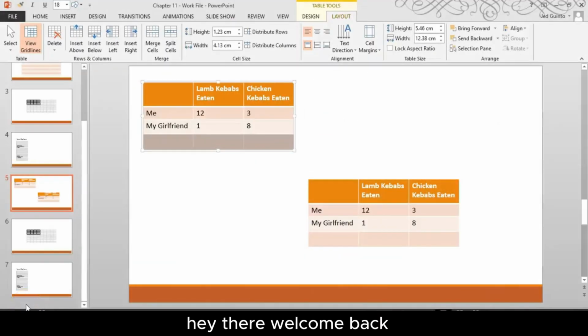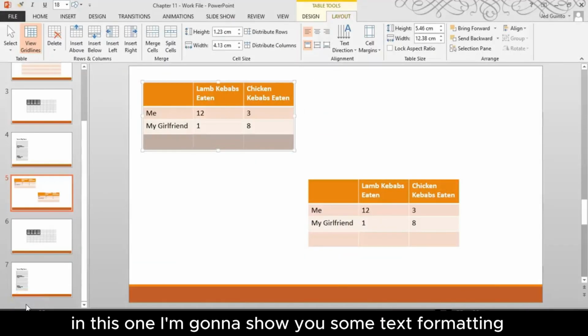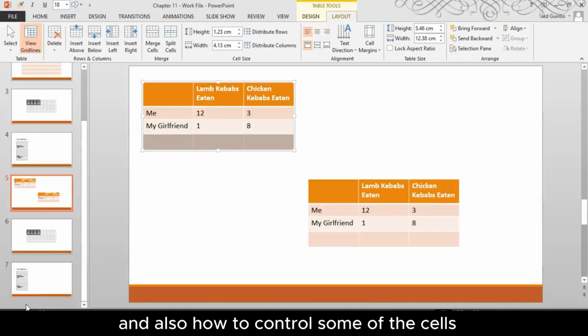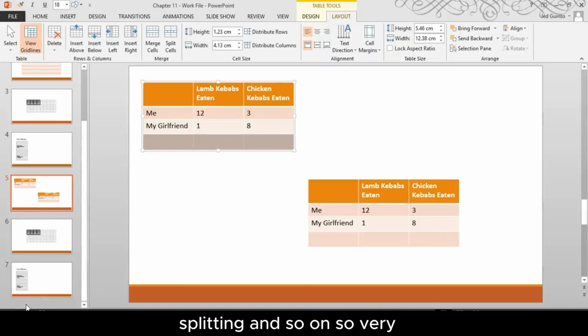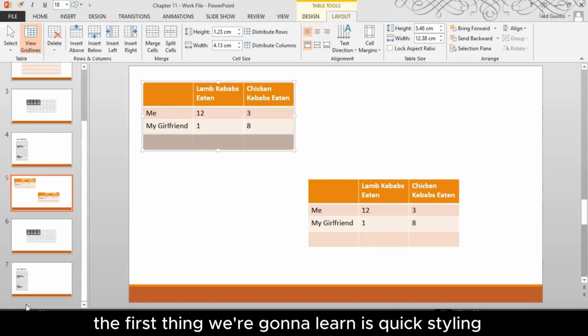Hey there, welcome back. In this one, I'm going to show you some text formatting and also how to control some of the cells using merging, inserting, splitting, and so on. So very, very easy to do. The first thing I'm going to show you is quick styling.